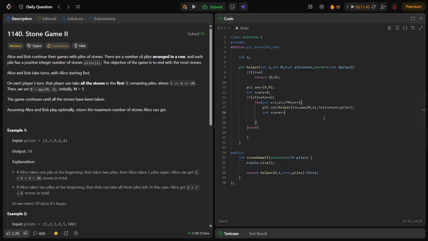In your score, since we have already defined score, in your score you have to add piles of I plus x minus 1 value. Since you can think of it this way, when Alice is starting from the 0th index and is choosing just one stone, piles of stone, in that case you'll have to have a zero value. So I is 0, x is 1, so minus 1 you're doing here. Okay. So you've got a score.